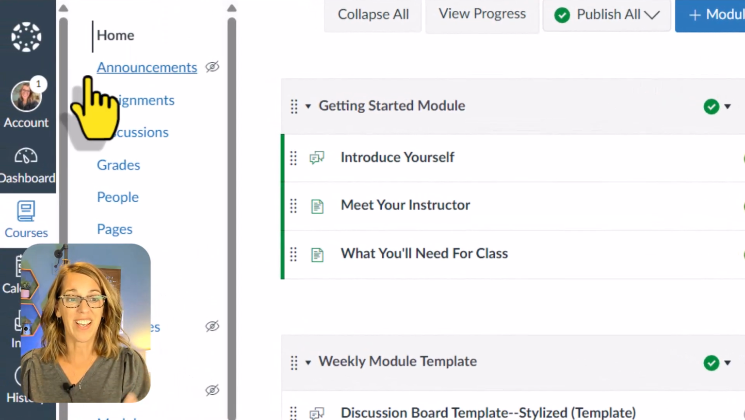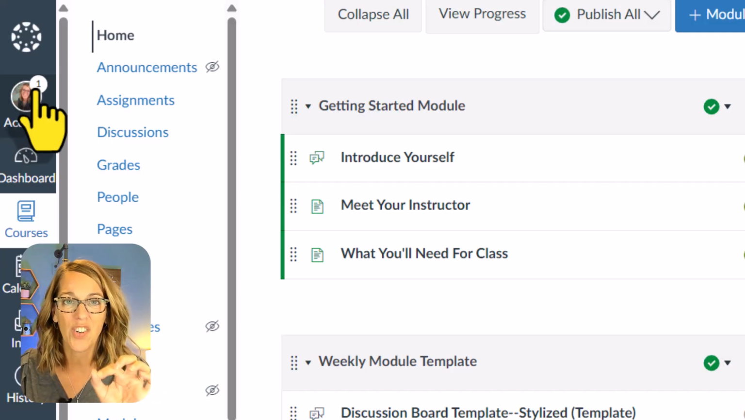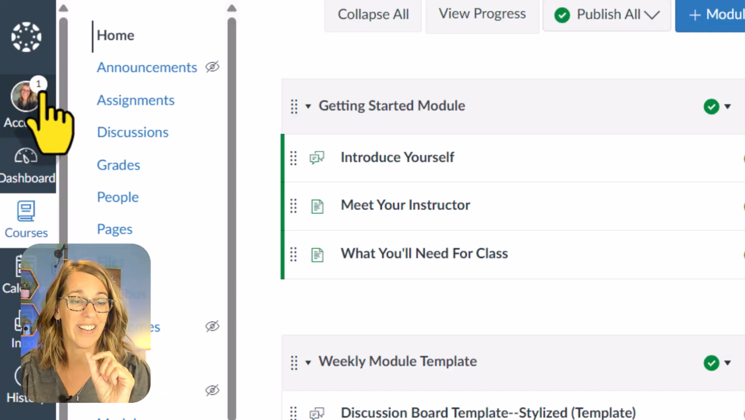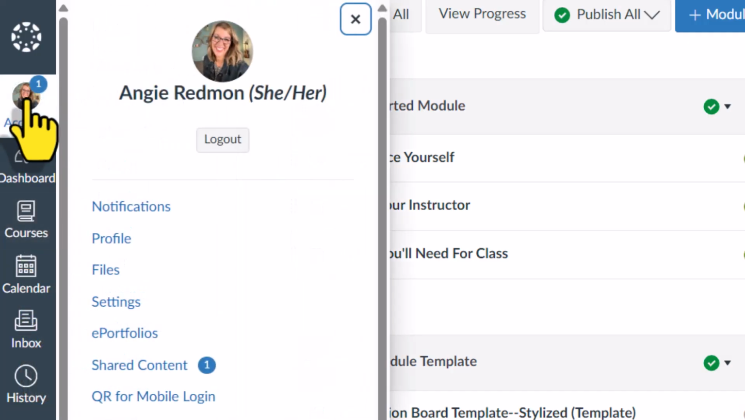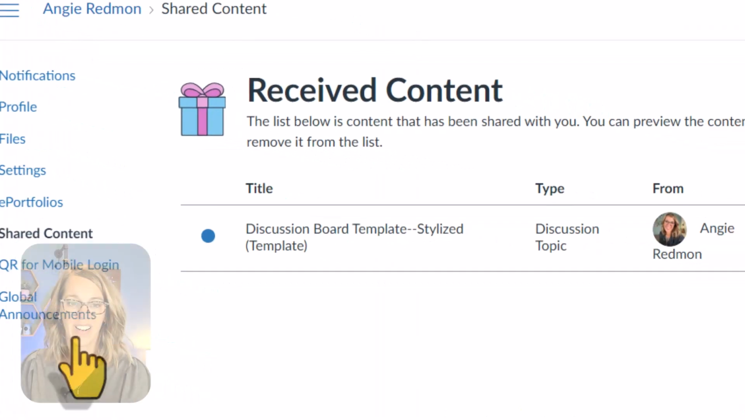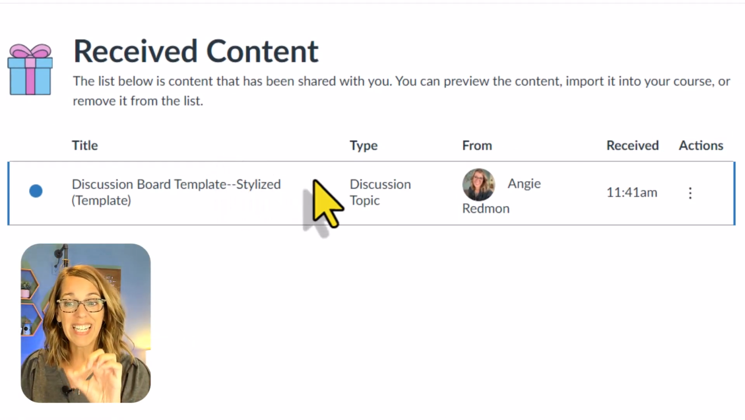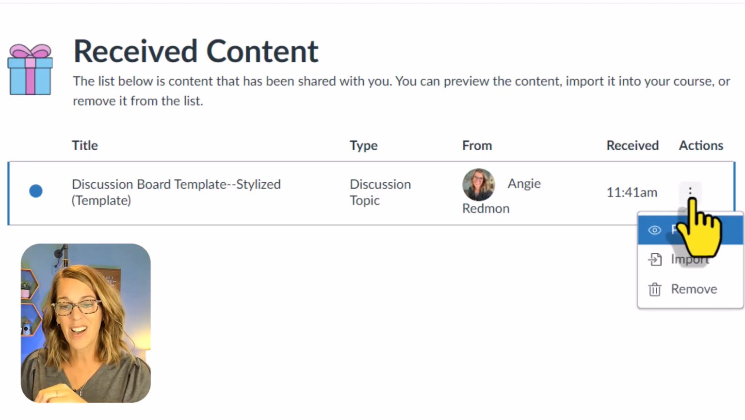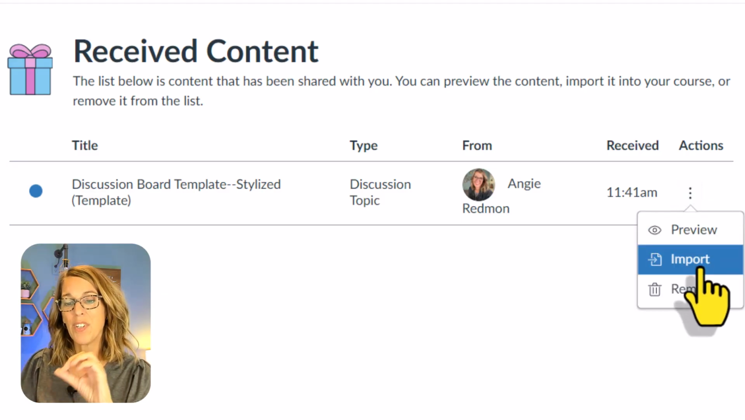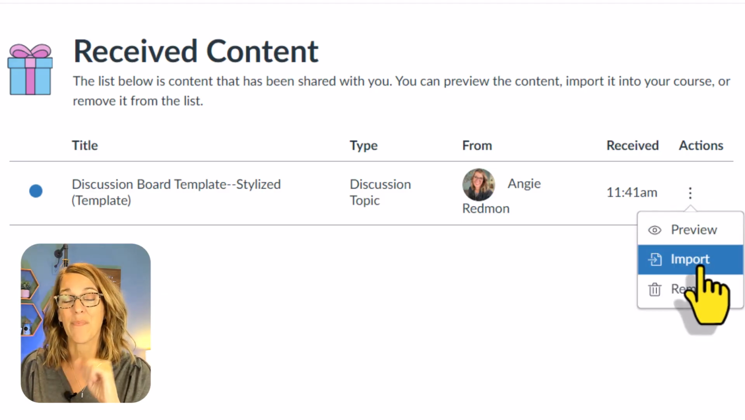When you've sent something, this little number is going to show up next to their account icon. So now I can click on that and then go down to shared content. You can see that there's one thing there, and I've got that received content. Clicking on these three dots allows me to import it into my course.